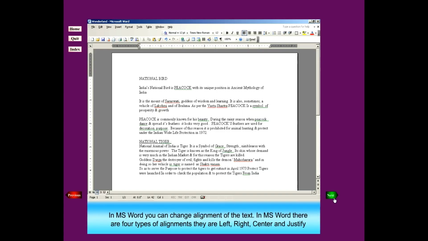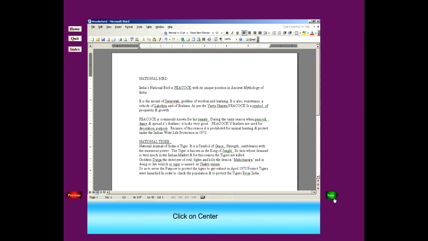Changing alignment of the text. In MS Word, you can change alignment of the text. In MS Word, there are 4 types of alignments. They are left, right, center, and justify. Click on Center.